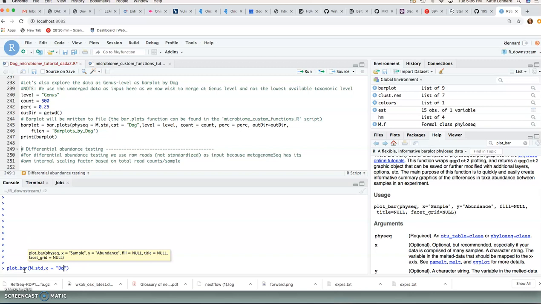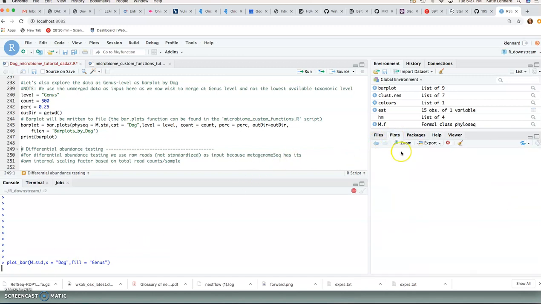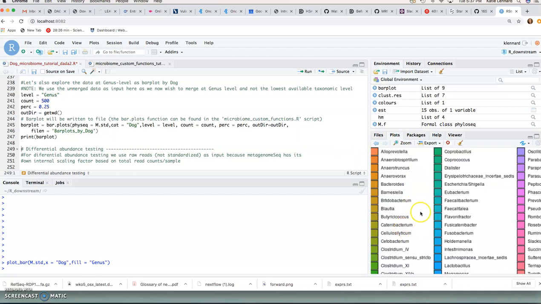So I'm going to make it by dog, and I'm going to make full genus. Okay. If we look at the plot section, then here, that's what I mentioned, where you've got so many different genera that the figure legend becomes entirely unusable. So if we export this and save it as a PDF, we can go have a look at this file.